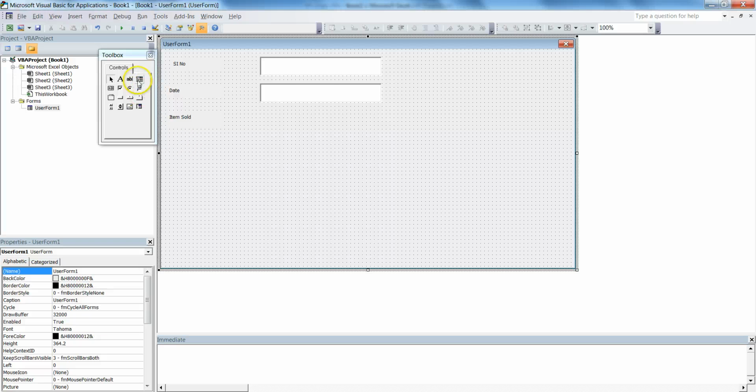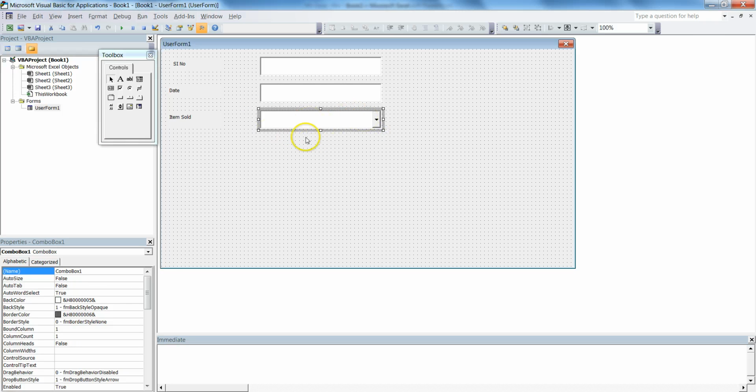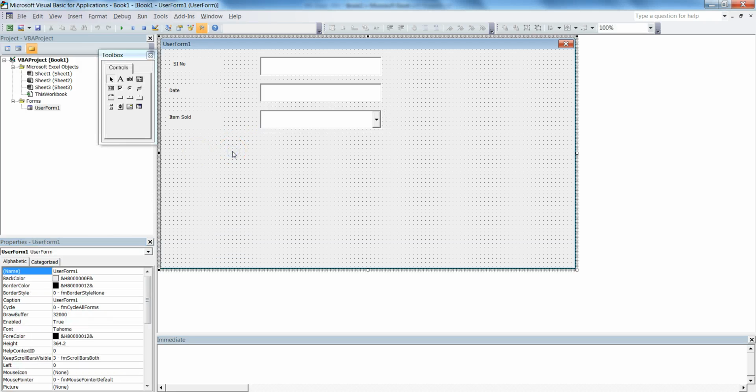For that you need to select the combo box option. Now just hold the left mouse button key and drag it towards right. Now you can see the combo box is created. Just give the name, combo item. Now we will take the another field, that is quantity, then rate, then amount.